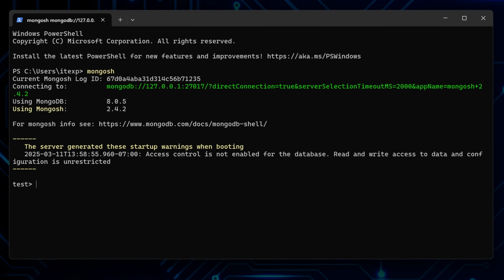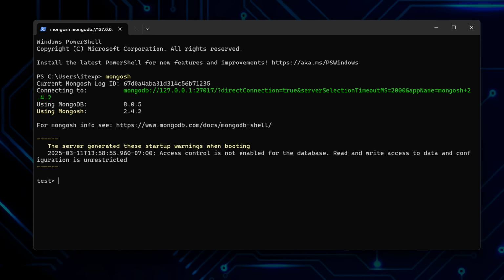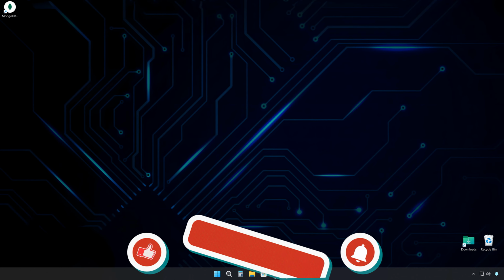You should see details like the MongoDB version and the mongosh version, along with a message confirming that you're connected to MongoDB on your local machine. If you get an error, make sure MongoDB is running by restarting your system or running net start MongoDB in an admin command prompt. That's it. MongoDB is now fully installed and ready to use on Windows 11.